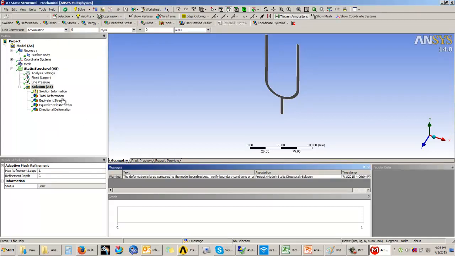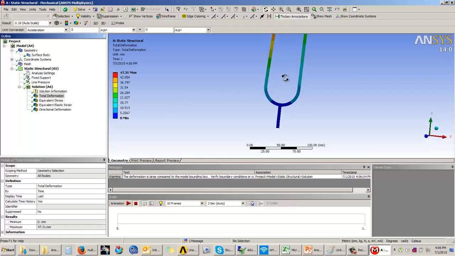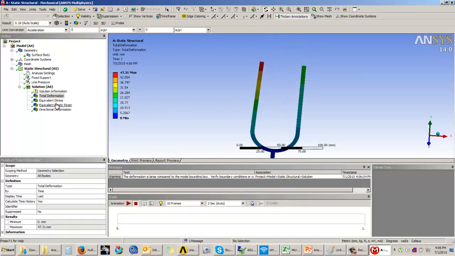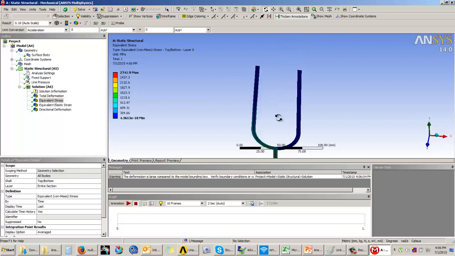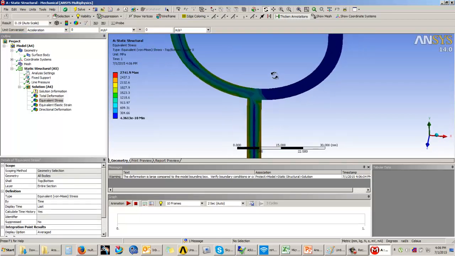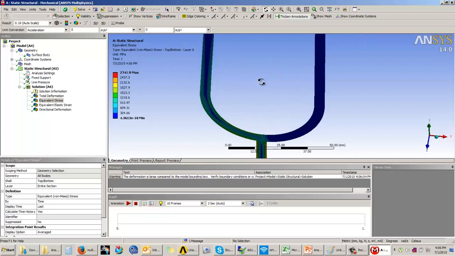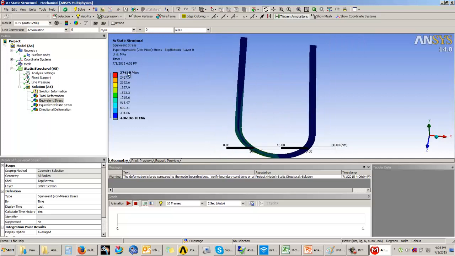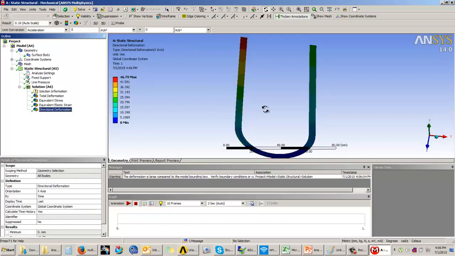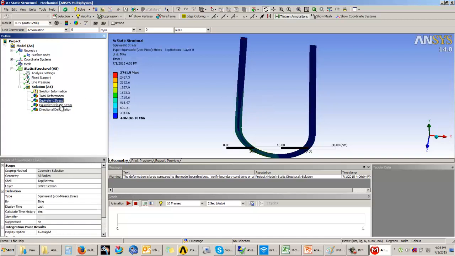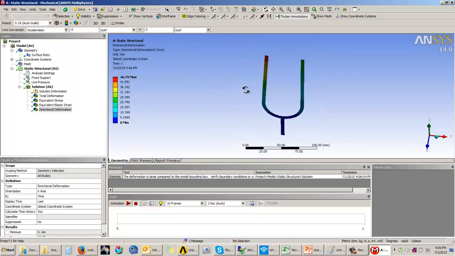Okay, now once the model has been solved, you can check your results. The total deformation is 47.31 mm. You can check the stress value. So it is quite high as compared to the model thickness. The stress value and the deformation is very high. Okay. So in this manner, you will perform a static structural analysis on a 2D model.